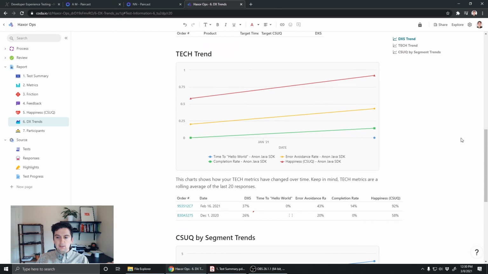And we can see some of the major improvements they made. So for example, their happiness score went from 58 to 92. Their error avoidance rate went from 20 to 43. And their completion rate went from 0 to 17 to 14. So this is a pretty hard task, which is why we're not seeing the time to hello world here, but we'd also be able to see how much time we're saving developers.